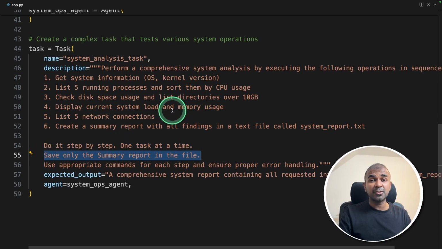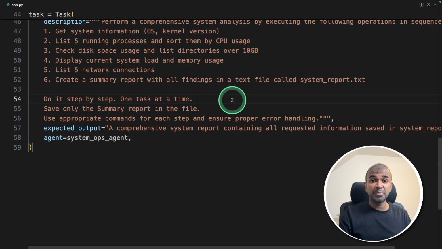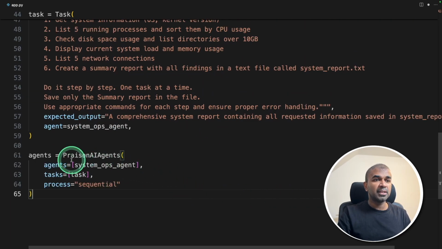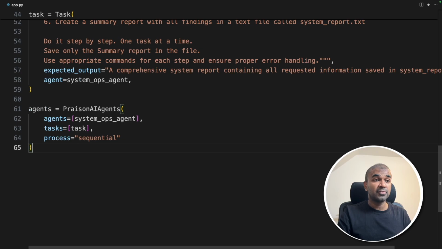So I'm providing a complex task which involves multiple steps and you can keep on adding it. The agent is going to perform the task for you. So this is just an example. Finally, putting it all together using Praison AI agents, here listing the agent and the task and the process is sequential. And finally, agents.start. That's it.